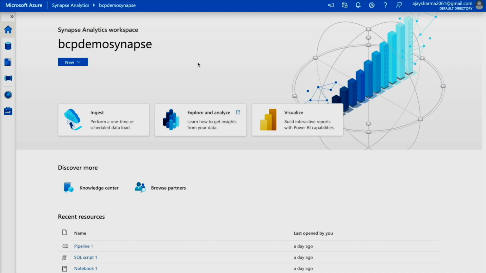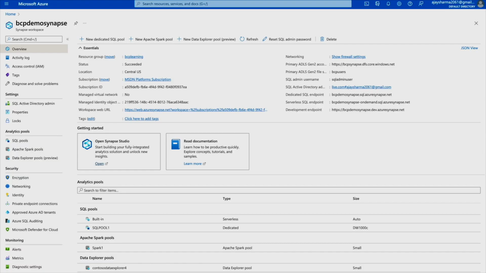For that, first we are going to use Azure RBAC, that means role-based access control, and this is going to be the owner role for the workspace. And how can we do that? First we have to log in to our Azure portal, which I have already logged in to, and come to our Synapse workspace. Over here, this is the Synapse Studio, not the Synapse workspace. So this is my Synapse workspace over here.